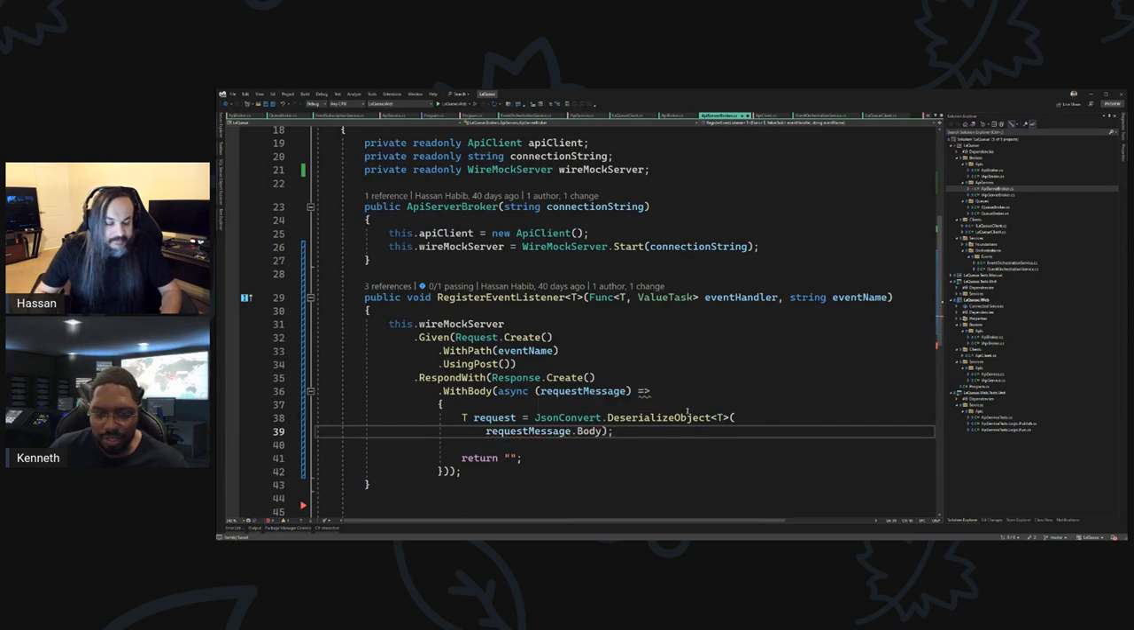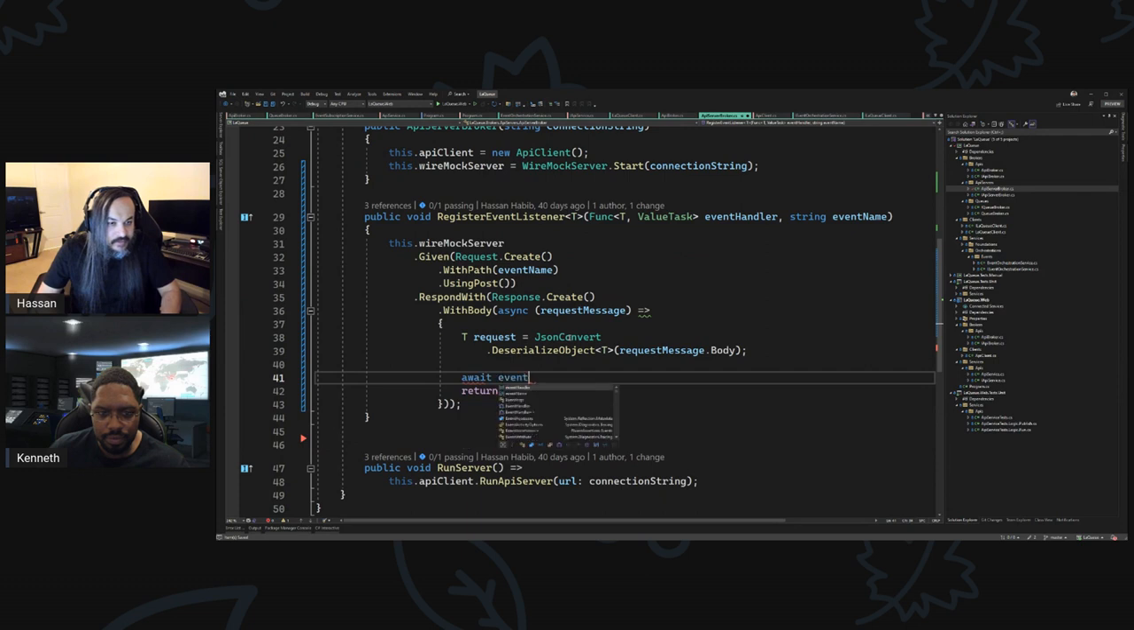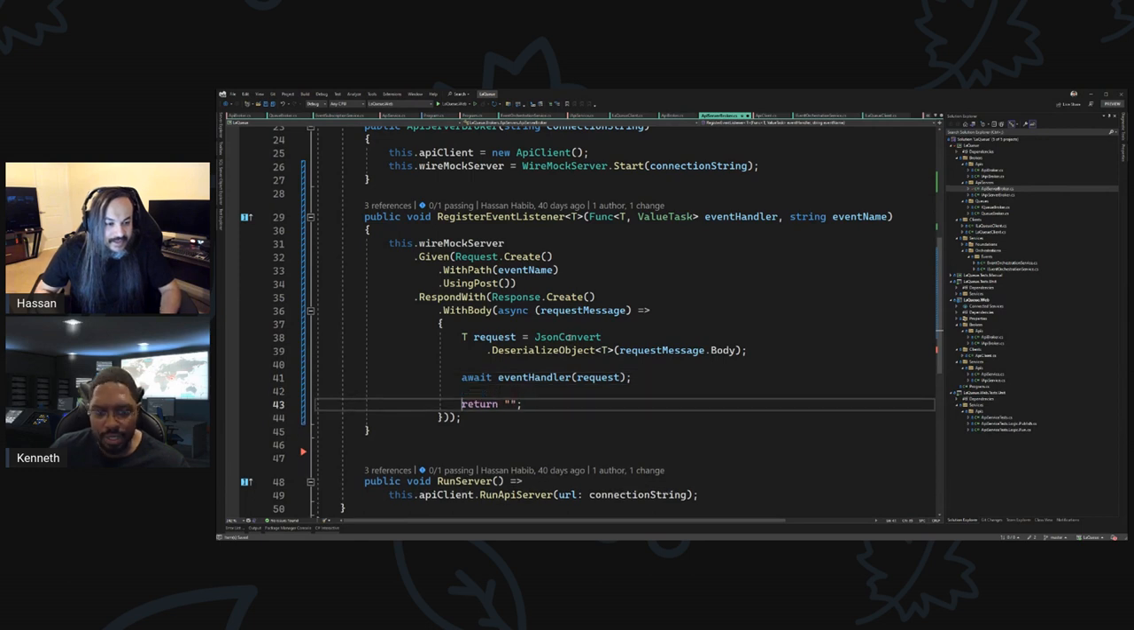Yep. Is this body a string? Yes, it is. Yay. Okay, this is perfect. So this is your request, and your request is doing a serialization, and here's the body. So now I can go here and say await event handler with the request. Nice. And then I can just go request message.body. I'm done here.